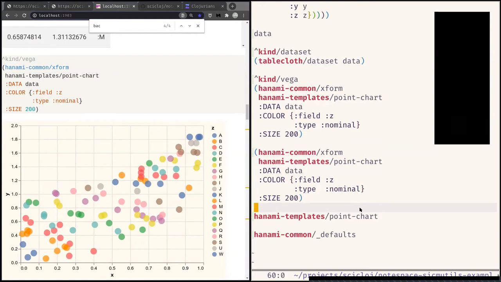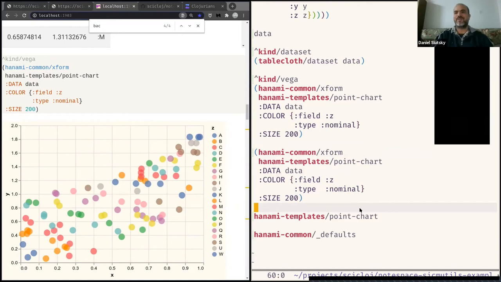Yeah, Daniel, what's the relationship between Hanami and Oz? I played a little bit with Oz, and it seems to me there are some points of contact. Yeah, thank you. Thank you for that.